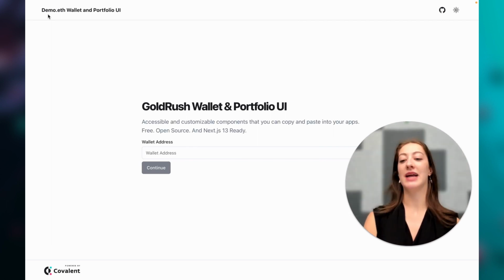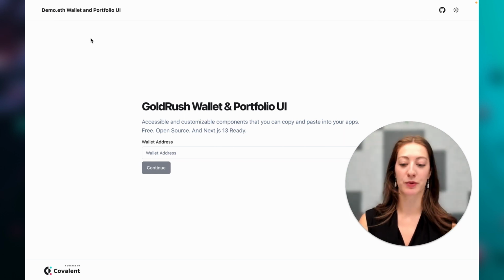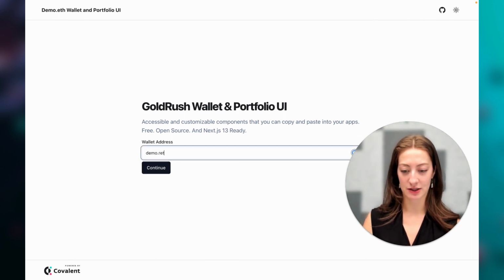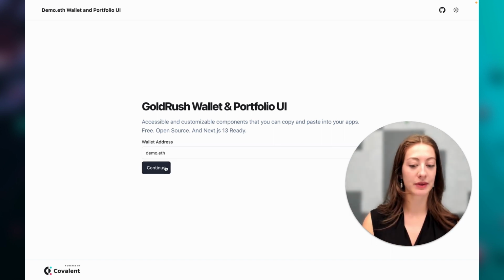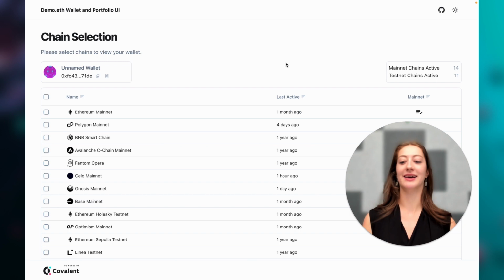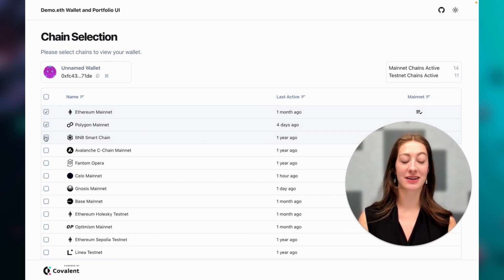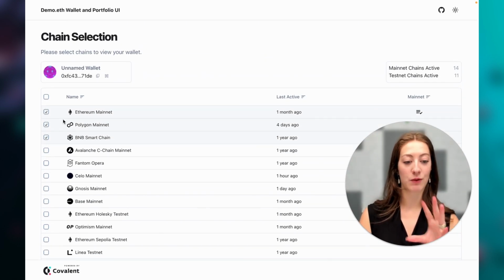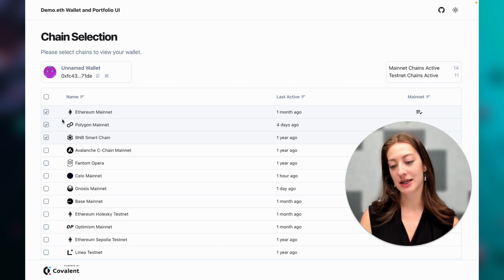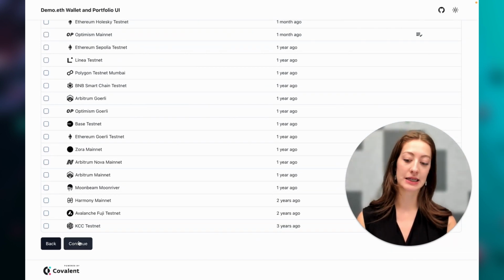Okay, perfect. So now you can see I'm running the wallet template locally, and it says up in the top corner, demo.eth wallet and portfolio UI. Let's make sure I can actually do this, and I didn't actually have to add the address. Okay, yeah, it's fine. So I'm just going to select a couple chains. The first thing you're going to see on this template is the address activity view, which means this is where that wallet address has transacted, and it shows you which chains and when. I'm just interested in Ethereum, Polygon, and Binance, so I'm just going to click those, and then I'm going to click continue.